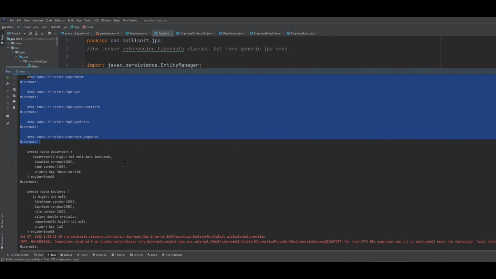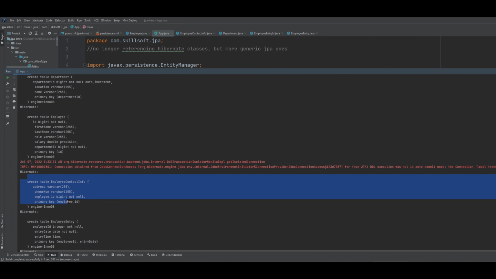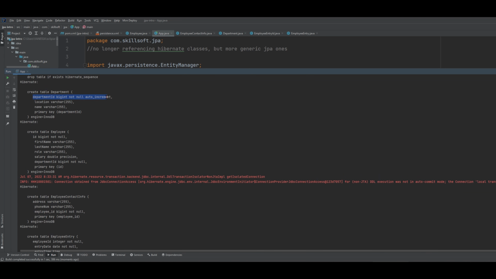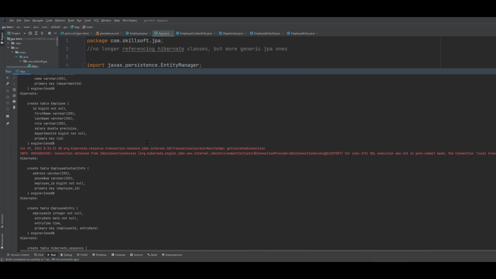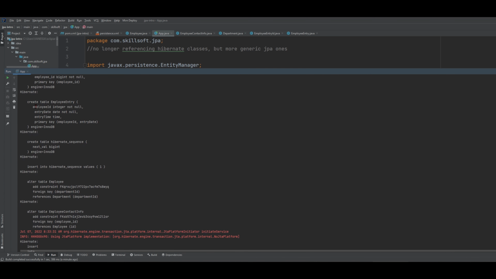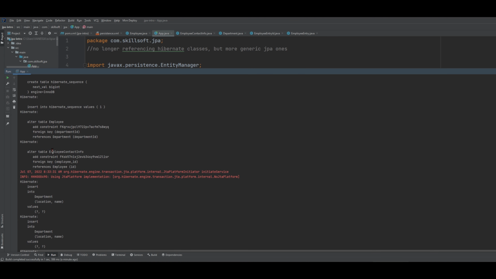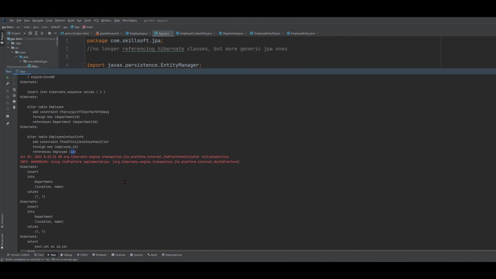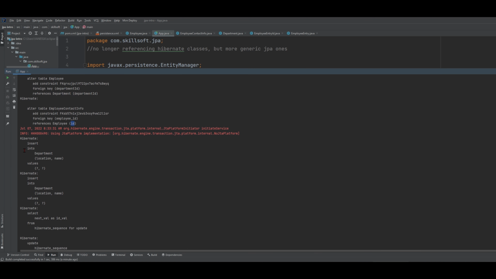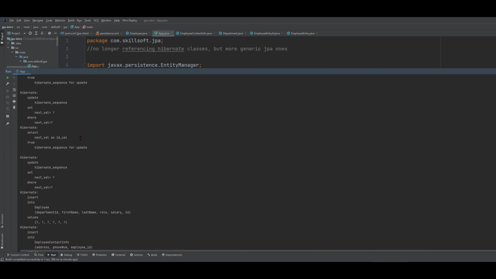We have our create table department. We have our create table employee. We have our create table employee contact info. Notice how our ID is not null, and the department ID is not null, and it's set to auto increment. Then we have our other create tables. We have our alter table where we add the constraint, and it's a foreign key. It references department ID. And then this references our, because this is employee contact info that we've gone over previously, the foreign key is employee ID, and it references the ID from employee. Then we have our insert statements, our select and our update statements.